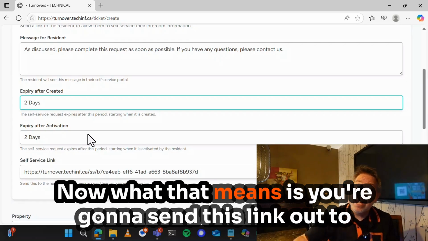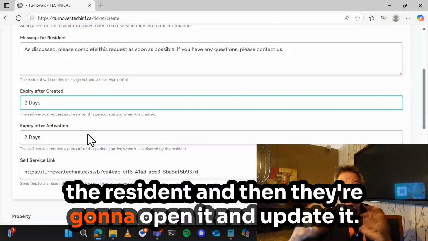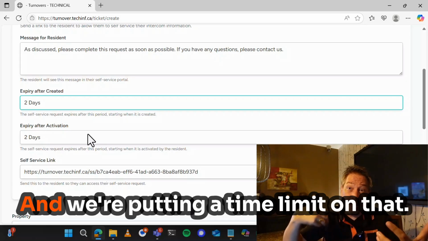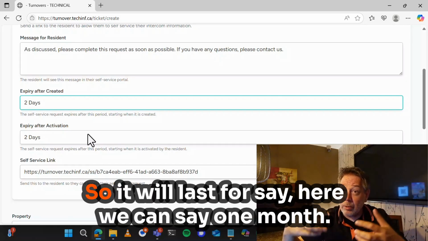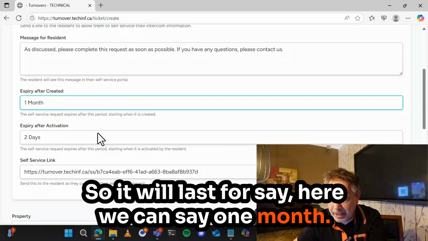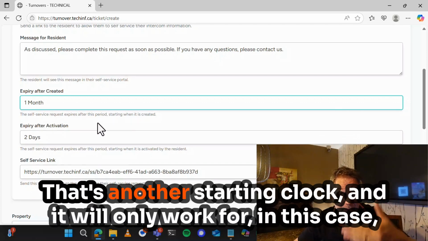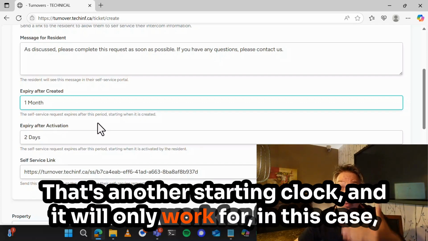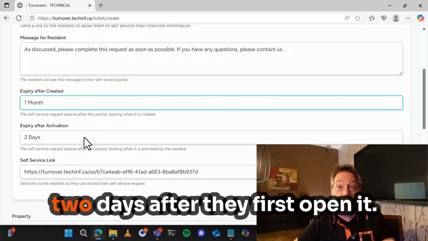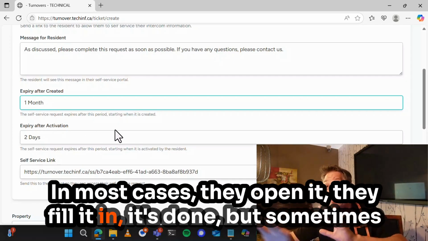What that means is you're going to send this link out to the resident, and then they're going to open it and update it. And we're putting a time limit on that. So it will last for, say, here we can say 1 month, but after they open the link, that's another starting clock, and it'll only work for, in this case, 2 days after they first open it. In most cases, they open it, they fill it in, it's done.